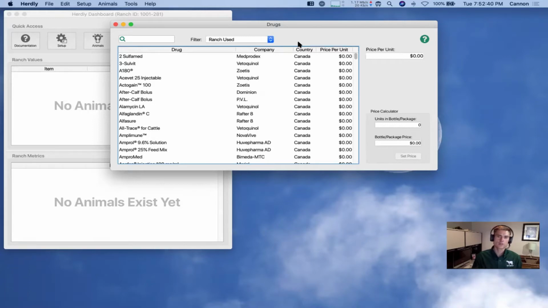So when there's a drug event, then Herdley keeps track of how many units of that drug you gave the animal during vaccination or treatment or whatever was going on. And it will also look up and see the amount of dollars that were used. And the way it does that is by looking up the latest pricing, which comes from this window.